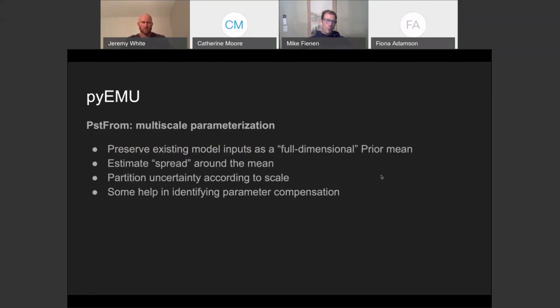Yeah, so what do I mean by this multi-scale parameterization? I'll show an image in the next slide that'll hopefully make it pretty clear. But the idea is that almost always that prior conception of a parameter field is coming from geologic knowledge and expert knowledge. We don't want to throw all that away and just take the mean or reduce it to just a couple zones or something. It's ideal if we can preserve that as a full dimensional prior.